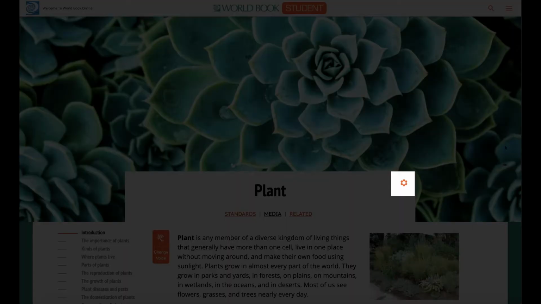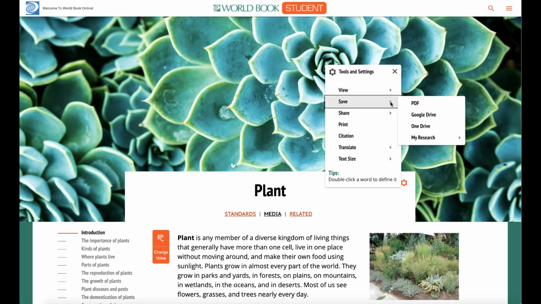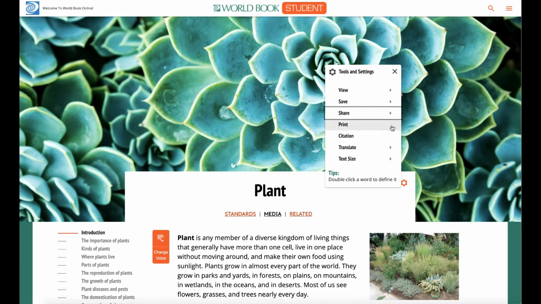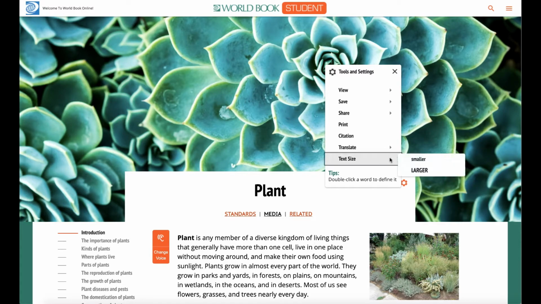Lastly, tools are accessible from this gear icon. This drop-down menu allows you to change the view by section or all on one page, save as a PDF to Google Drive or OneDrive or to My Research, share via email or Google Classroom, print, view citations, translate the text to over 100 languages, or change the text size.